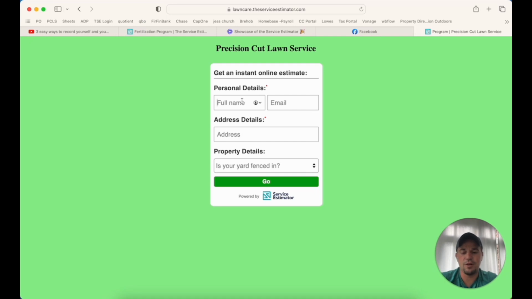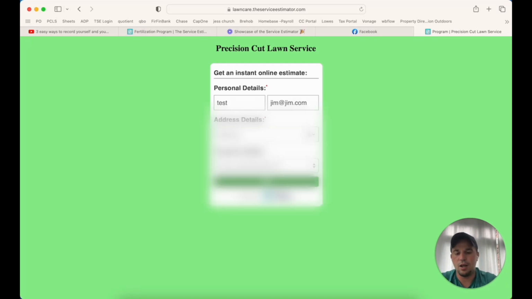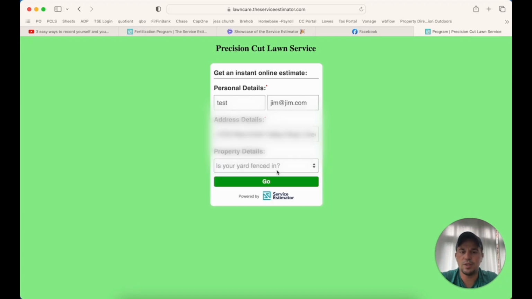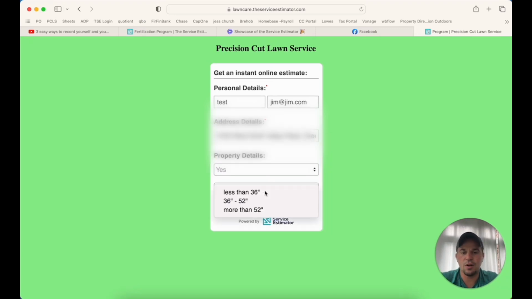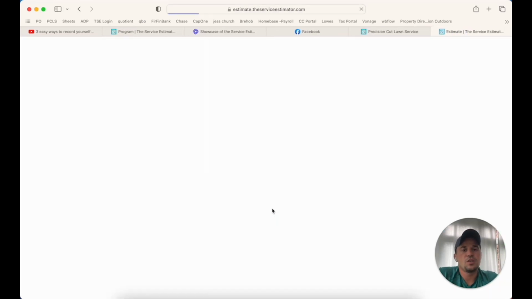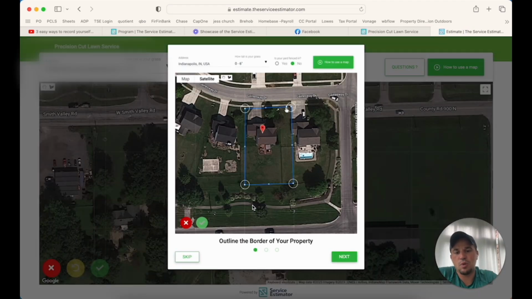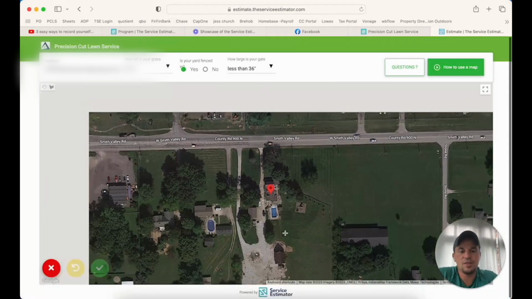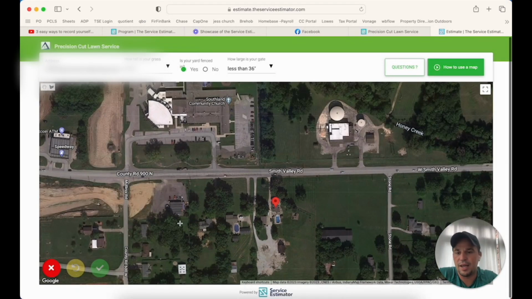They can put in their info of test and jim@jim.com. And then I'll use one of our shop addresses in Greenwood. And then they can say if their yard is fenced in and then the size of their gate, right? Click go. So then it'll operate just like the plugin does on your website for your clients. So this is the property that we're at.